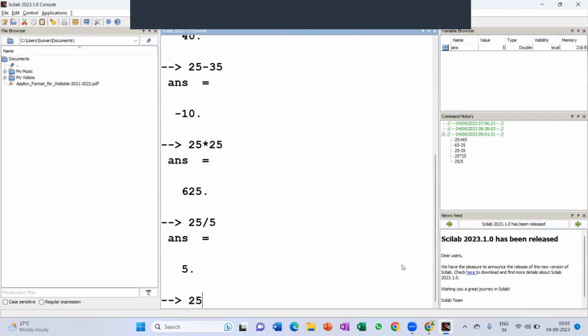But what if I write 25 backslash and then 5? The answer is going to be 0.2. Why is that so? Because in the first case, it is taking 25 upon 5, whereas in the next case it is taking 5 upon 25. So 5 upon 25 is 1 by 5, and 1 by 5 is 0.2. So whenever we have to perform division, we are always going to use this forward slash.